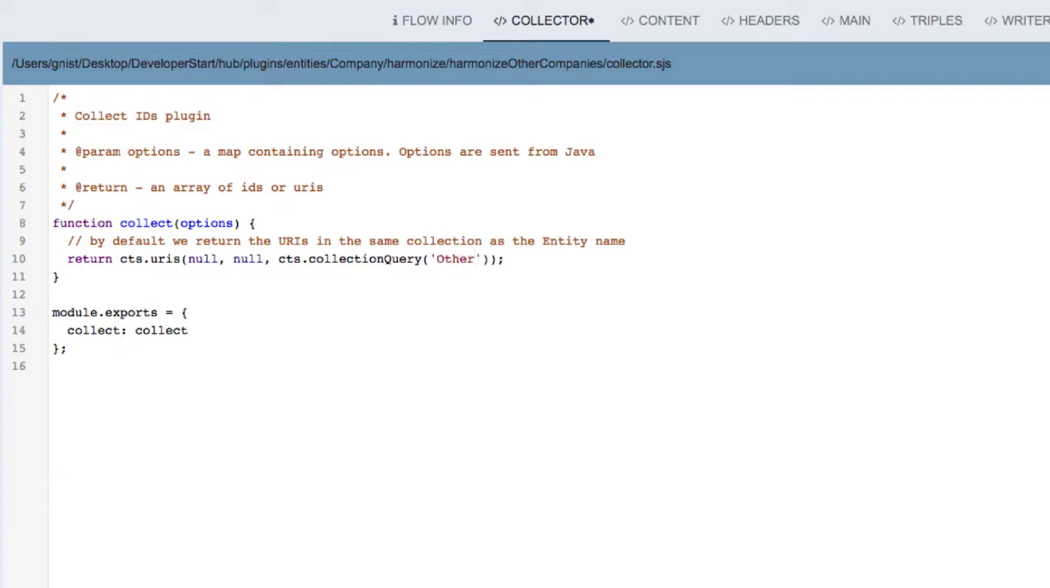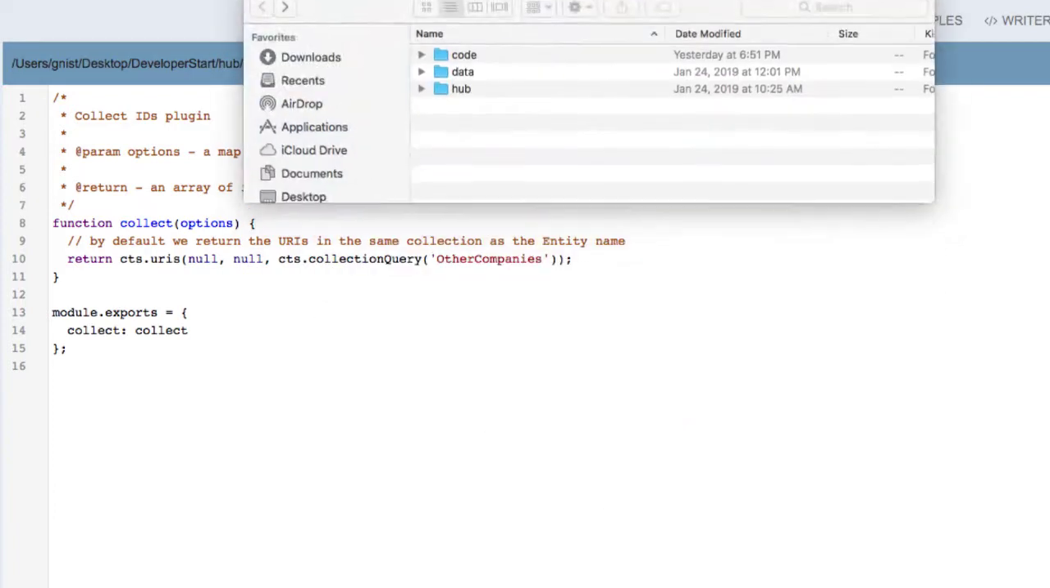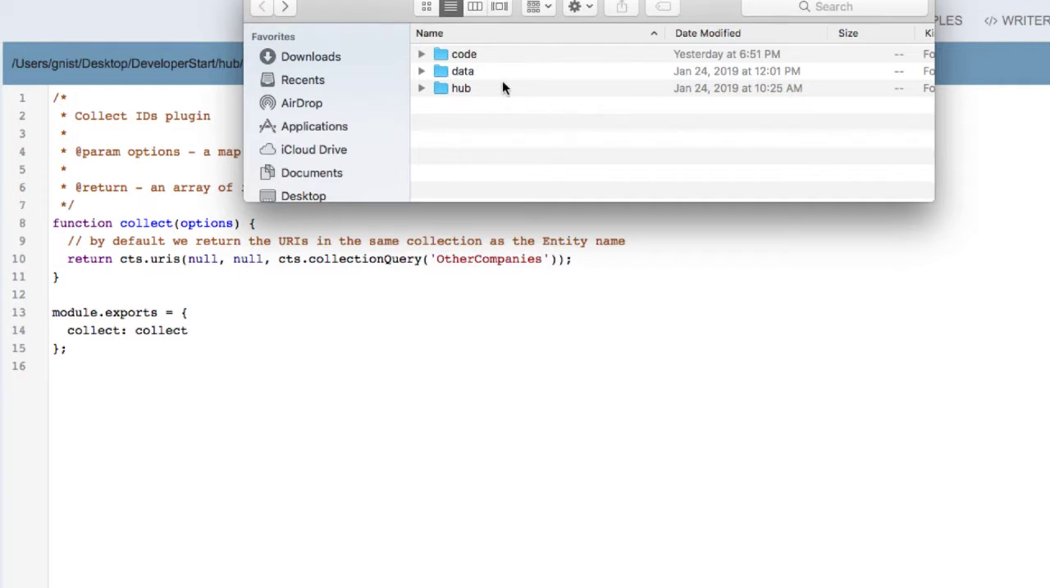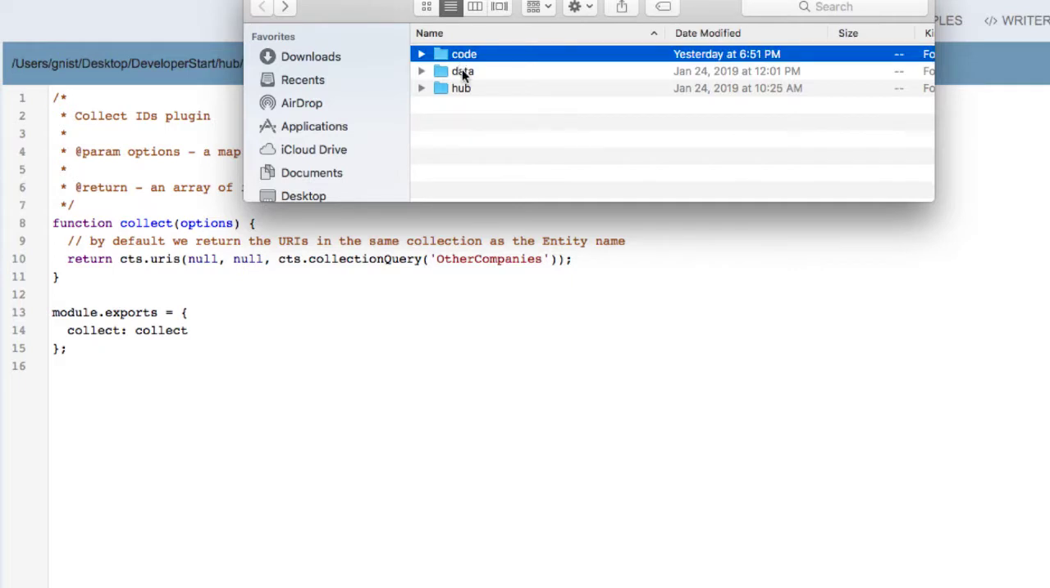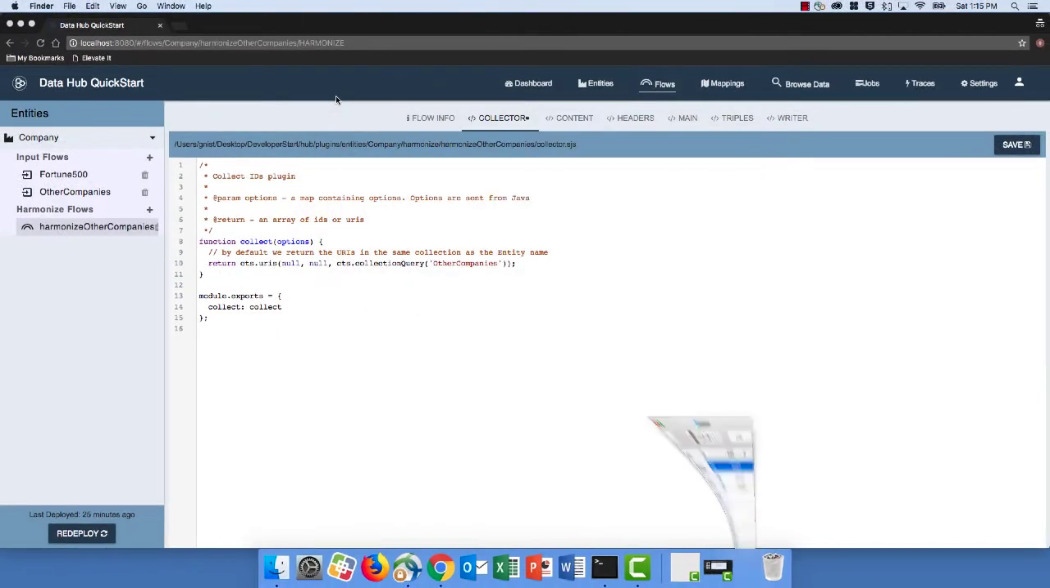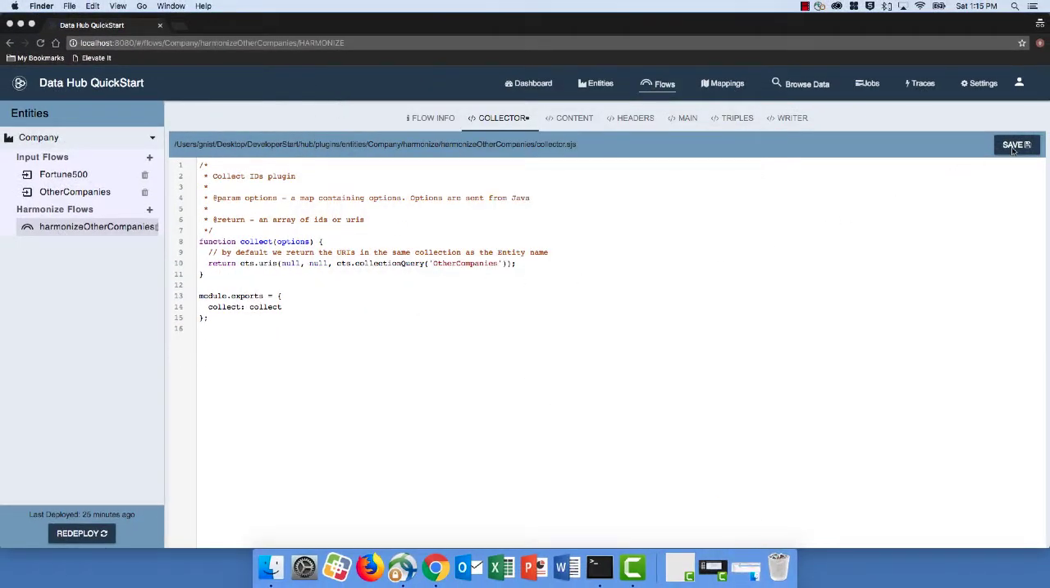So we can say other companies because that is the name of our flow and that is the name of the collection on those docs. This is case sensitive, so double check, make sure you've got this looking correct. And by the way, if you don't want to type in this code, you can also reference all the sample code in the folder that you've cloned from the MarkLogic University GitHub site. You'll note that there's a code folder in here and the plugins are given to you if you wish to just copy and paste.